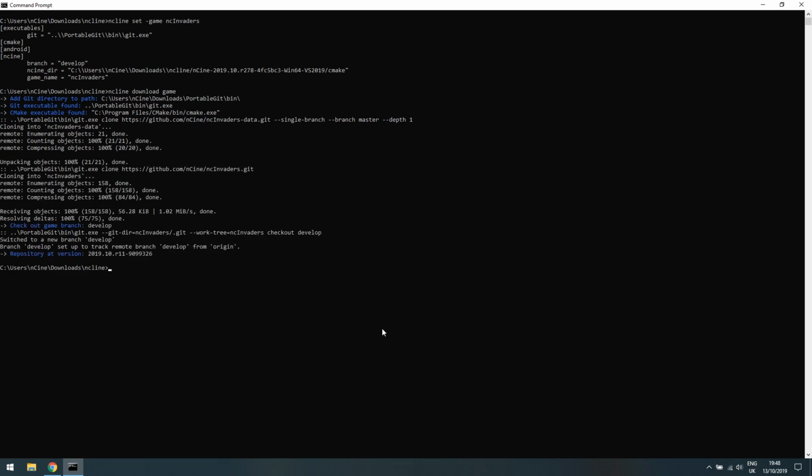The command has automatically downloaded both the data and the code repositories from GitHub. Because we asked for the develop branch for the engine, the tool tries to check out the develop branch for the game too. In this case, the branch exists, and it contains all the changes needed to compile ncInvaders against the latest engine version. But enough with the download command, it is time to compile the game.